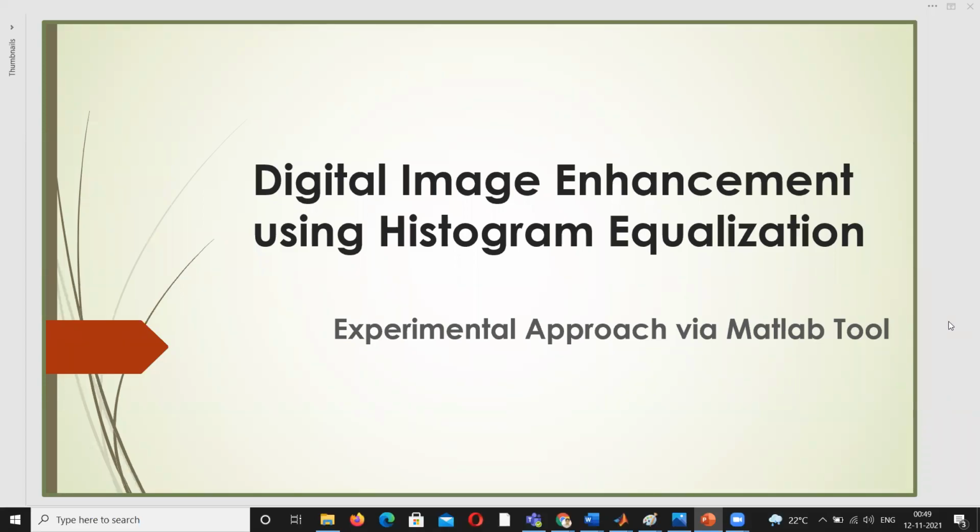In this video, we are about to see digital image enhancement using histogram equalization. In the previous video, we have seen what is meant by image enhancement and its fundamentals we have gone through. And this video is going to be an experimental approach via MATLAB tool. We take one example here to explain how MATLAB helps us to enhance an image using histogram equalization.